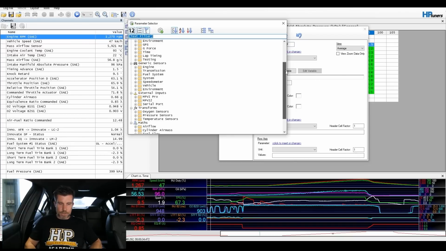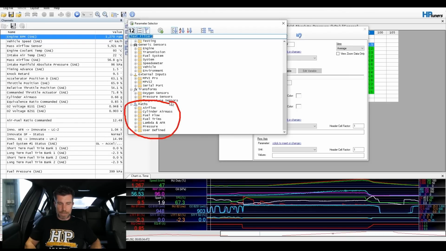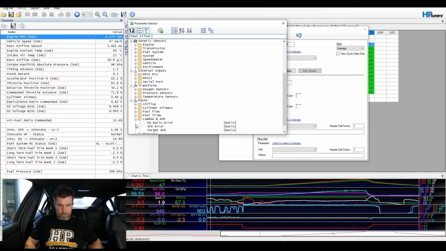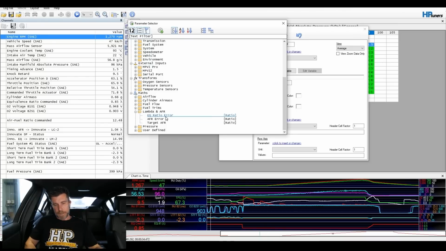Now there's a huge list here of all of our options, and there's a variety of different ways of actually finding the parameter we're interested in. We can click through. In this case, we are looking for our math channels. So those are all down here. So we can click through, and in this case, lambda and air fuel ratio, we will find those down here. So EQ ratio error, that's what we want. We can click on that.